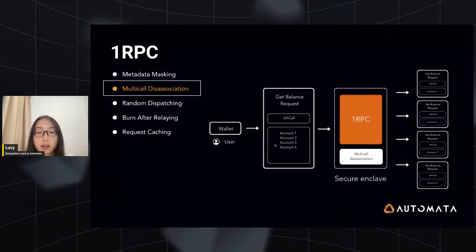So the user might think that all these accounts are disassociated, but in reality, the wallet sends out a batched request revealing that all these accounts are indeed associated together and linked to your metadata, the IP address, or other personal information. So OneRPC in this case works to unbundle the multi-call into individual requests and breaks the linkability between batched queries from different accounts or addresses under the same wallet client, making it much more difficult for anyone to track users' usage patterns.